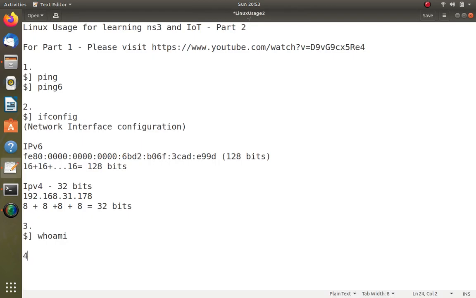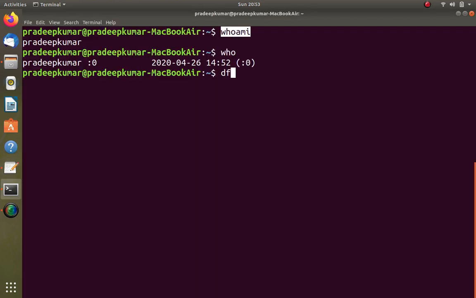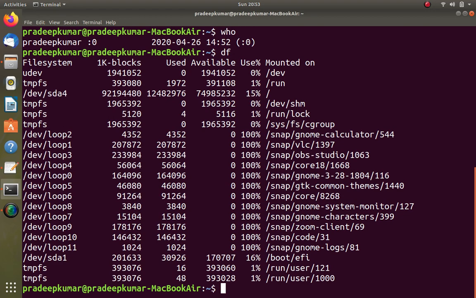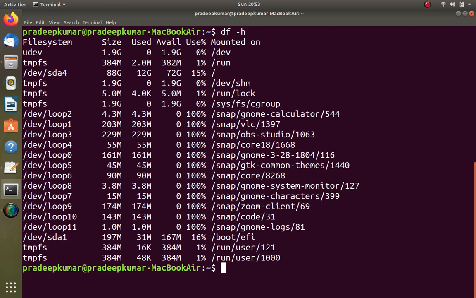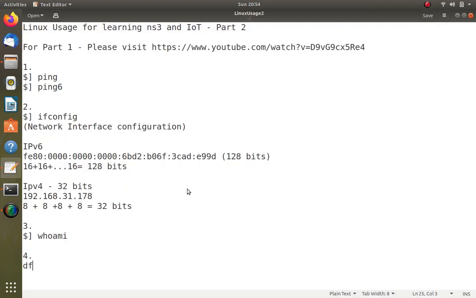The command number 4 is df. So df is disk. It will tell you about the disk, how many disks you are using, what is the size and other things. So df -h. When you see that, in my current machine I am using 88 GB for Linux. 12 GB is already used, the remaining 72 GB is available, so totally 15% is used. Here you can see all the devices that are connected to the Linux machine and how much space they have occupied. This way you can check how much space is remaining. So that is the df command.